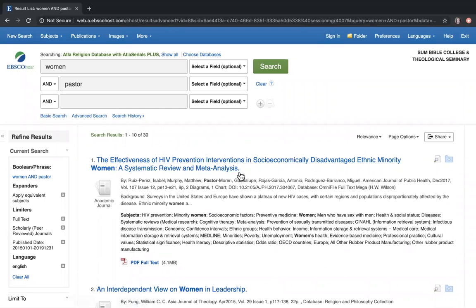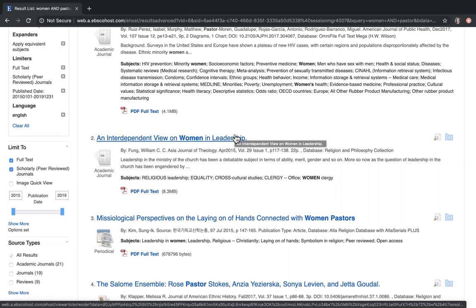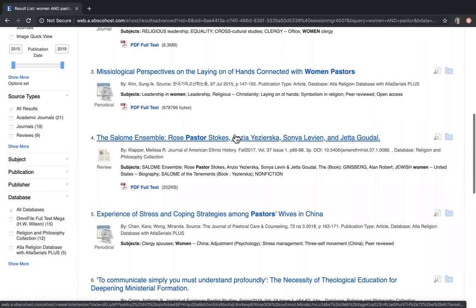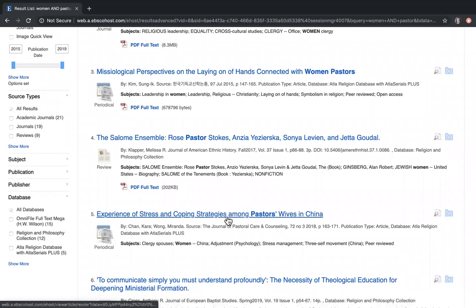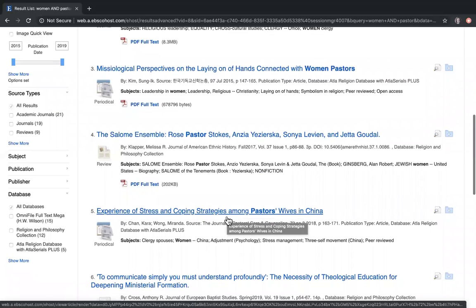Okay, so now I'm down to 32 articles. Well, it still kept that. That's interesting that it kept it. It must be written in English. Here it talks about an interdependent view of women in leadership. Here it talks about experience of stress and coping strategies among pastors' wives in China.